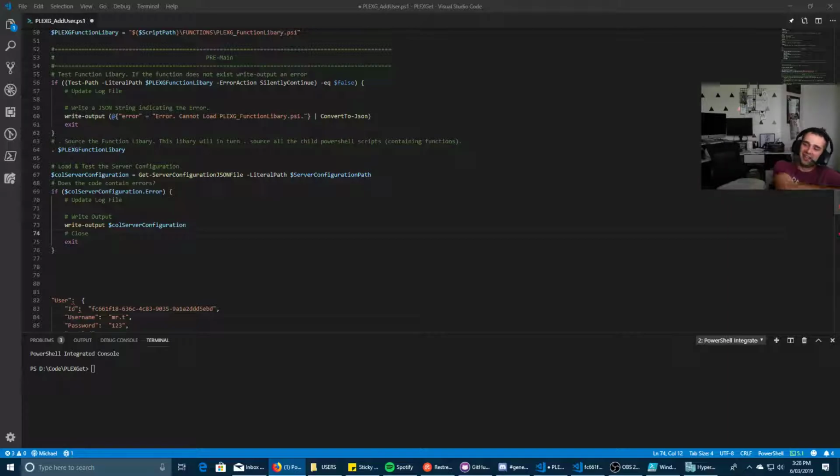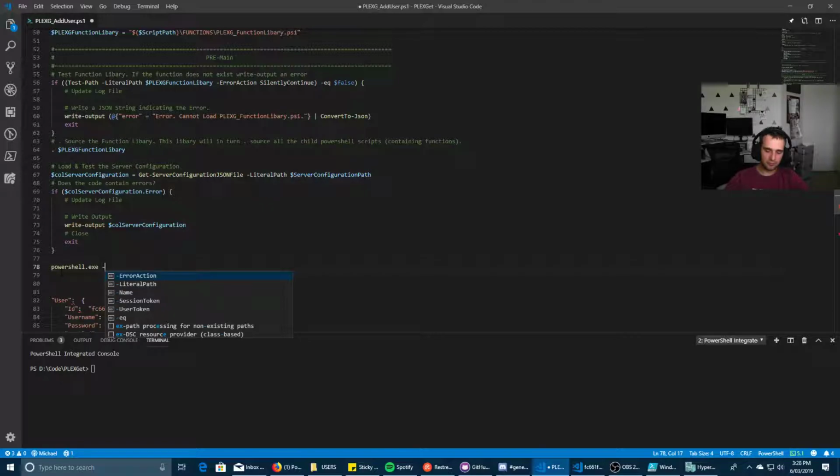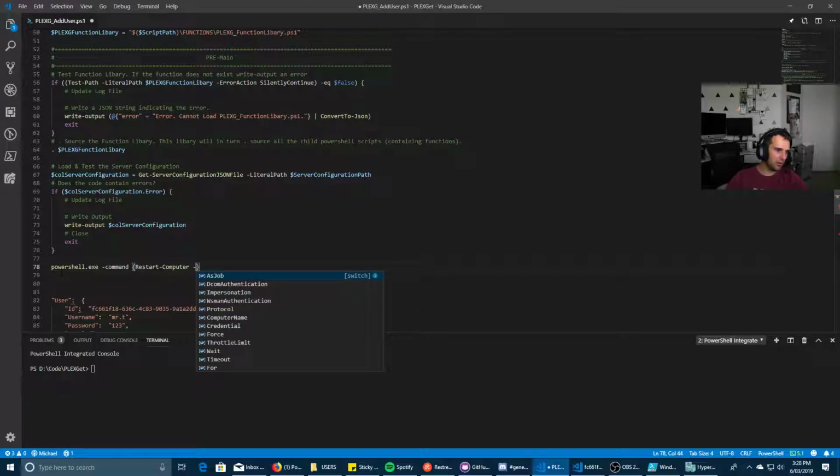If you want to run it, just FYI, and you really want to troll somebody, because I love to troll, you just go PowerShell.exe, and then you can write that straight out, and then I think it's -Command. And from here you can just go force. I think it's Restart-Computer. Is it Restart-Computer? Yeah, Restart-Computer.